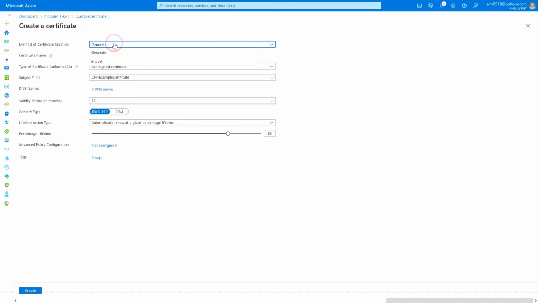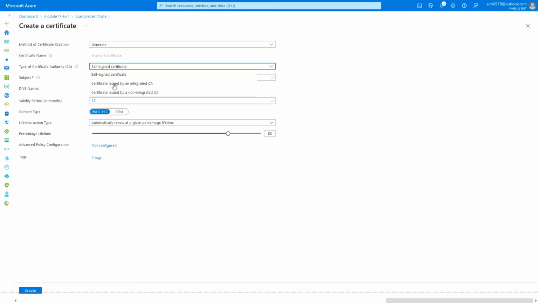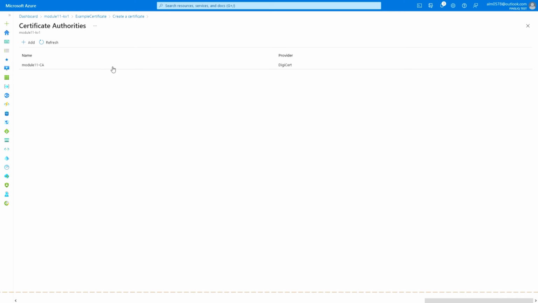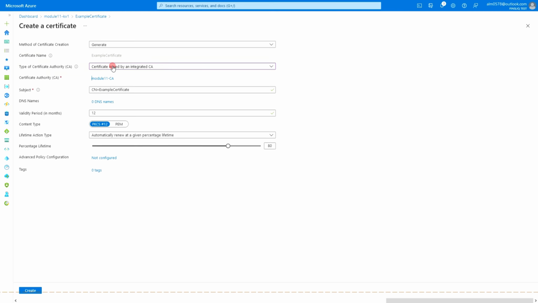So what I'm going to do is change it to certificate issued by Integrated CA. And now you have to specify what certificate authority you want to associate with this particular certificate. So when we go here, we can see the DigiCert provided authority that we created. Just click on this, and that's how we go.